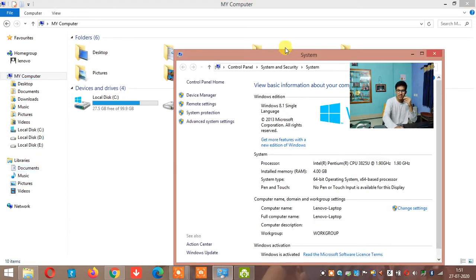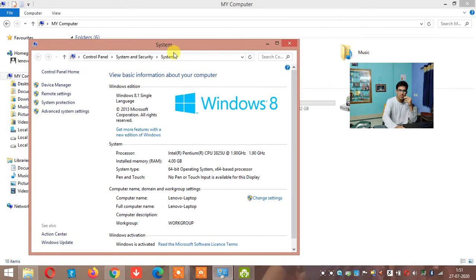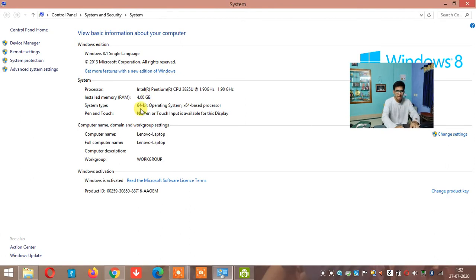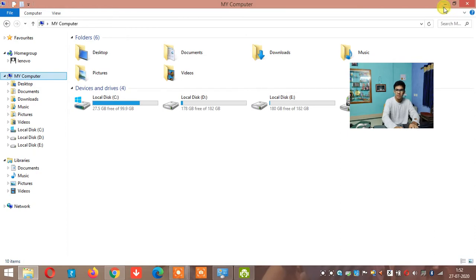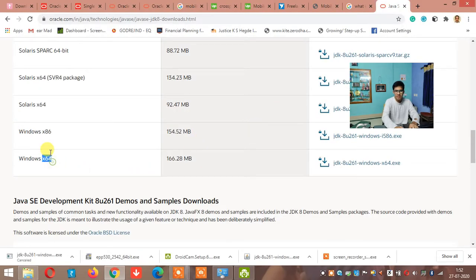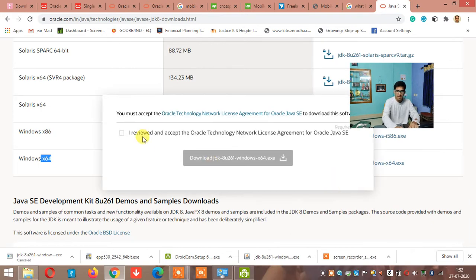As soon as I click Properties, it gives me all the information about this computer. And as you can see here, it's a 64-bit operating system based on an x64 processor. So it is x64, not x86. So for x64 I'll be downloading that here, and I have to click this tick mark. So now I can download.